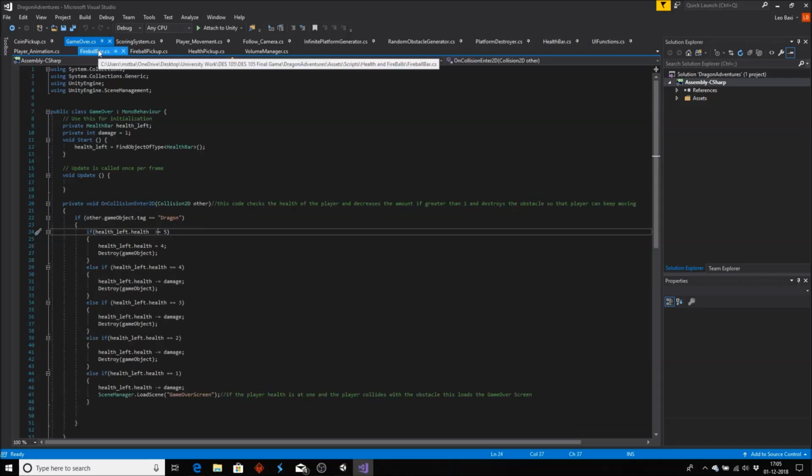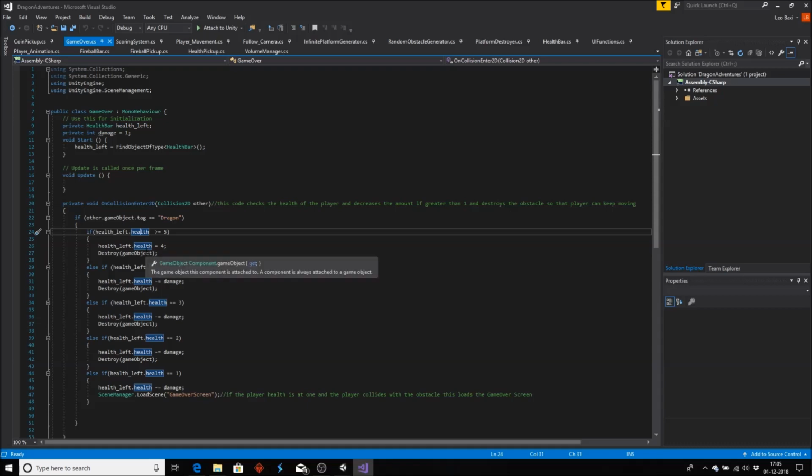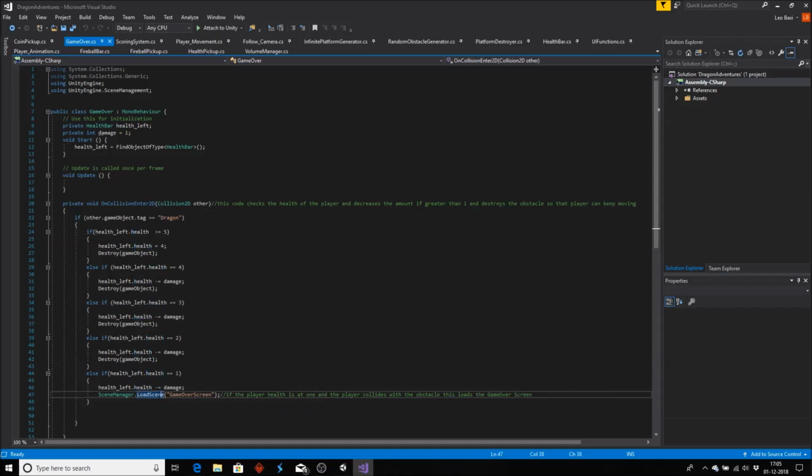For the game overs script, the code checks the health, and if it's above 5, it sets the health to 4 when the object collides with the object tagged as dragon. Because 5 is the maximum, I set the health back to 4 rather than just giving it a damage. Else, if it's 4, 3, or 2, it just decreases the health by the amount of damage and destroys the tagged object so the player's movement isn't stopped in the game. If it's 1 and it collides with the obstacle, the game over screen is loaded.